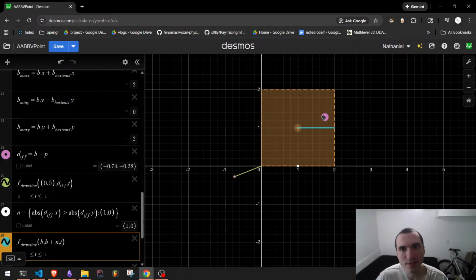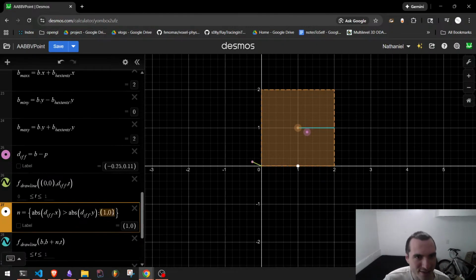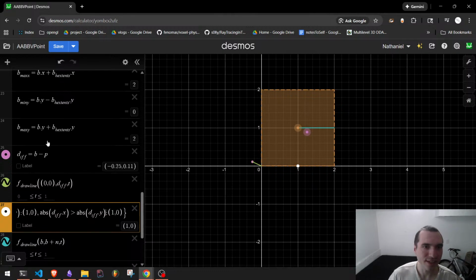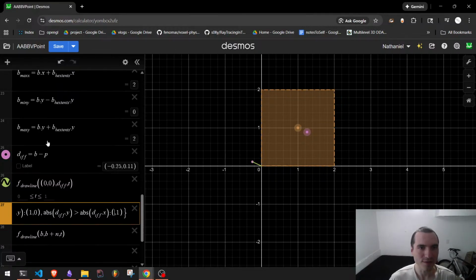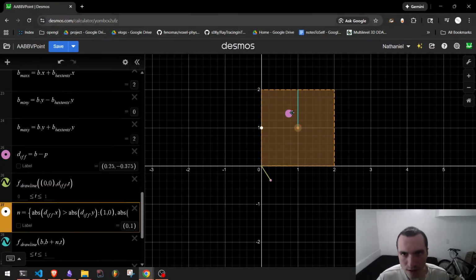Okay. So x is greater than y. What does that mean? Let's add another case to this piecewise function to get the normal direction. Let's say that y is greater than x, and then we'll do 1, 0 and just see what happens. The y value is greater than the x value for the difference.